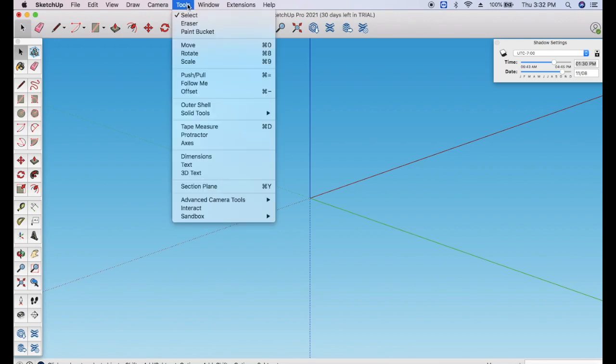Next is the tools menu. You have the different types of tool commands: move, rotate, scale. We are going to learn the basic function commands which we require from this tools button. This tools menu has different components which you can use, like push pull, follow me, offset, the same components which are there in AutoCAD.